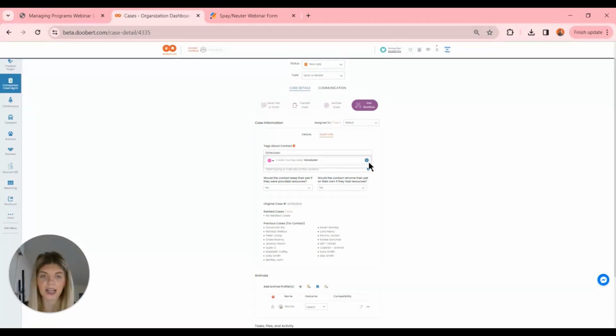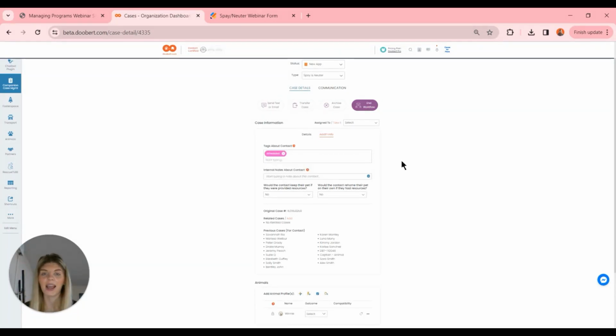So we can just add one for scheduled to let your team know that they have already scheduled their appointment. And then we can put any internal notes about the contact, for example, the time that the pet was dropped off, or really any other notes that you would want to collect about your contact or put here. We can also map from a form to this section.